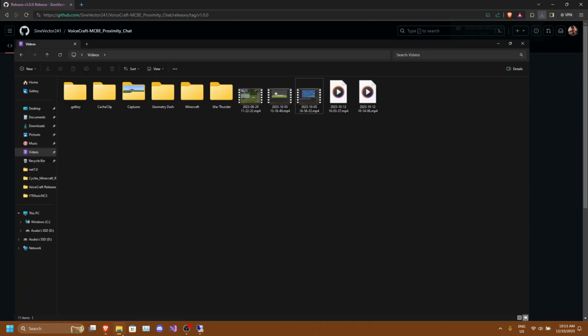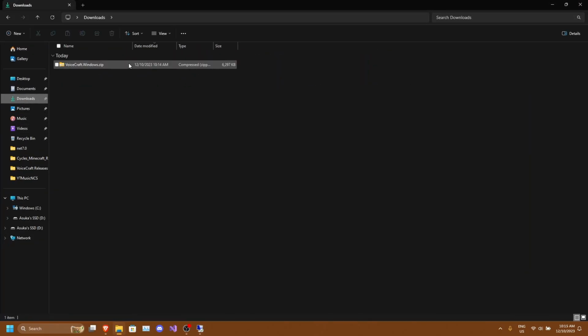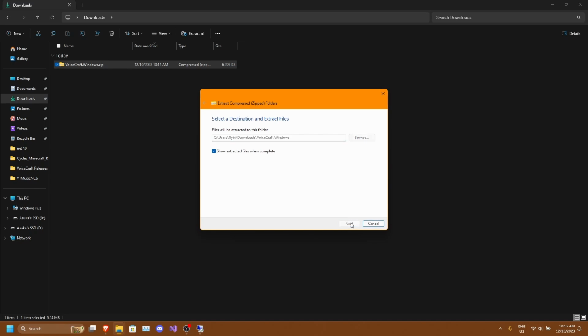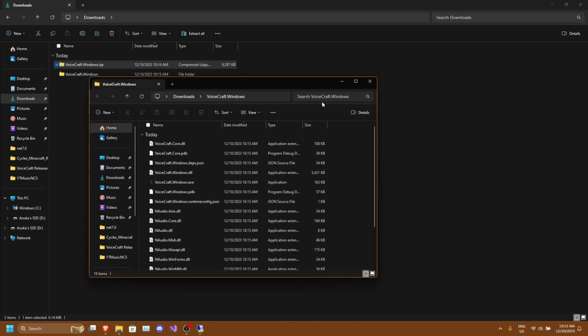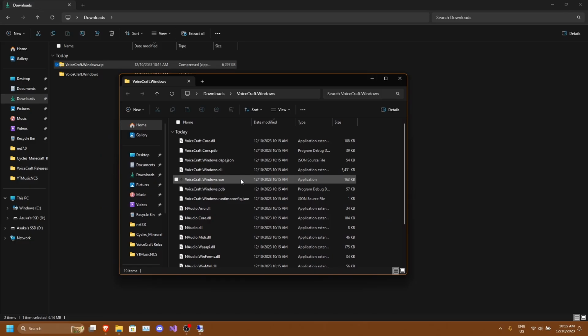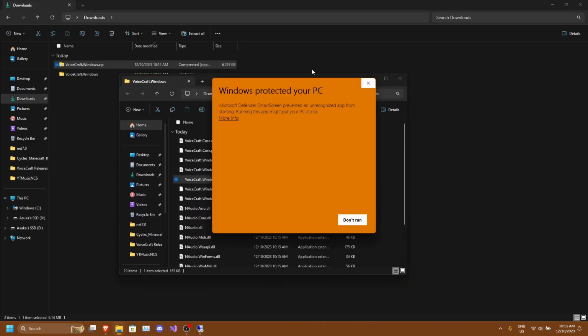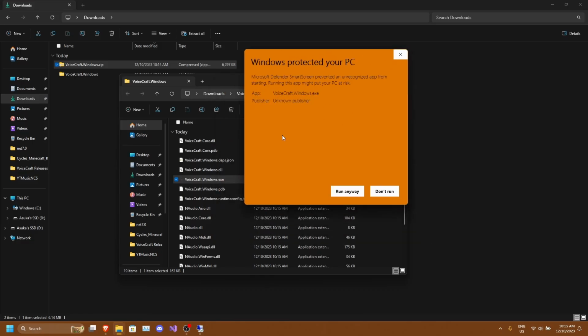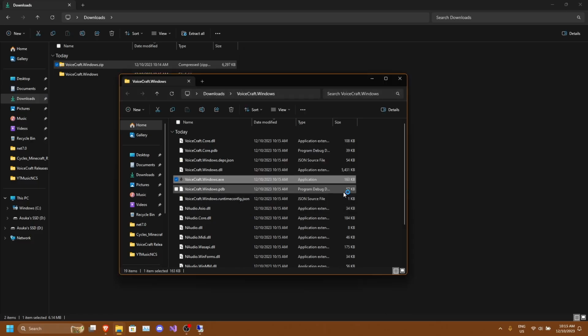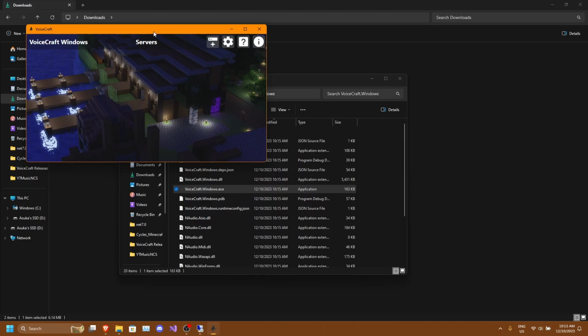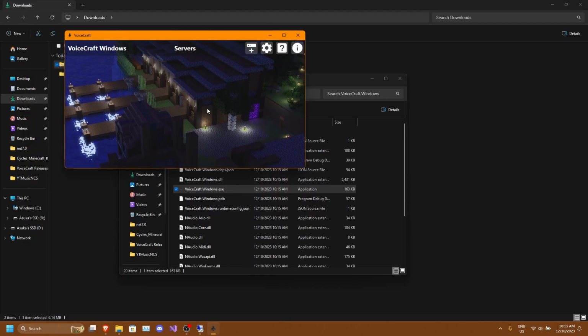And once it's downloaded, navigate to the downloaded file, right click on it, extract all, and extract. And once it's done, all we need to do is just run the voicecraft.windows.exe. Now this will pop up again since we haven't even ran this software before. So all we need to do is just click on more info and run anyway. And this will start the Voicecraft application for us.